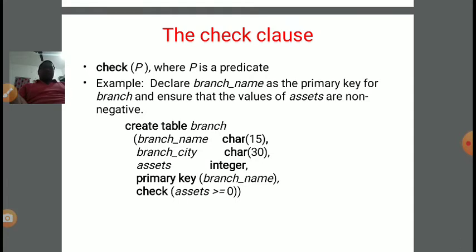The first attribute is branch name, the data type is char in bracket 15. Second, branch city attribute name, char in bracket 30. Third is assets, integer is the data type. Next is primary key. In primary key we are writing branch name. So the branch name attribute we are taking as a primary key.